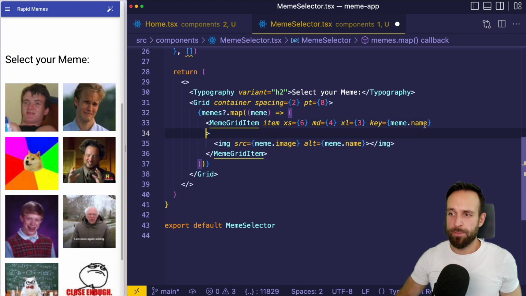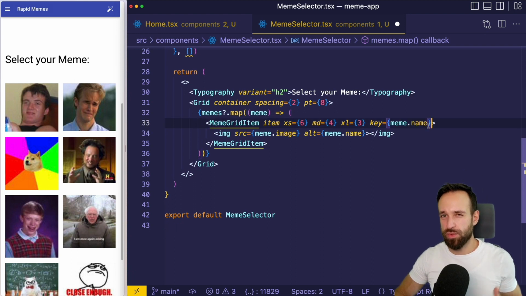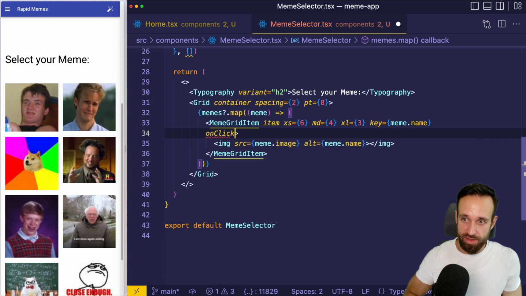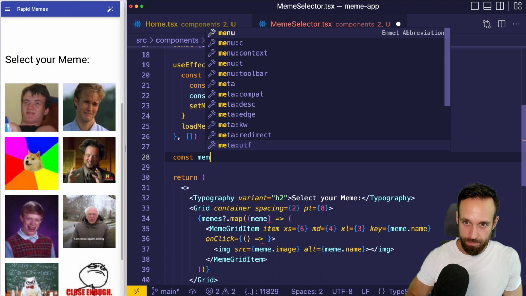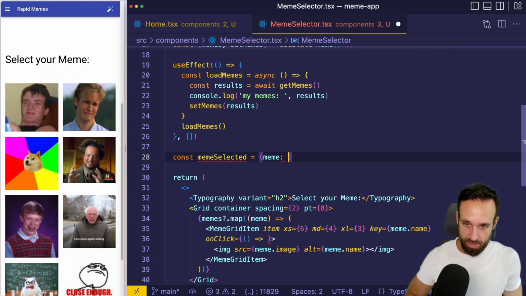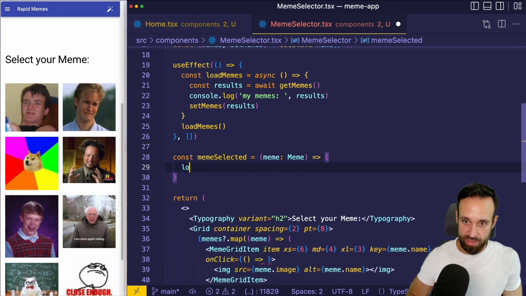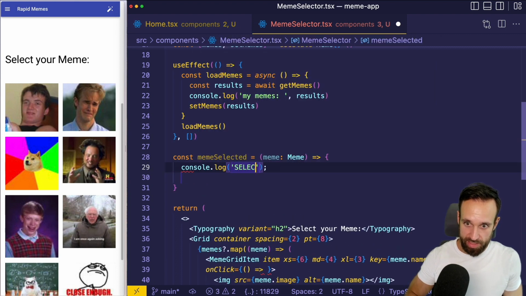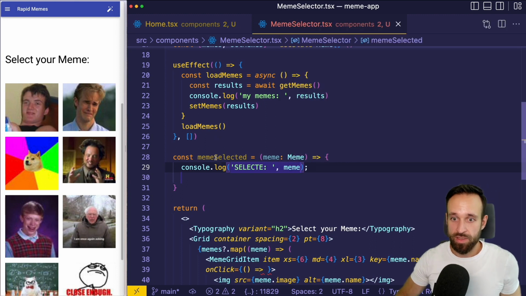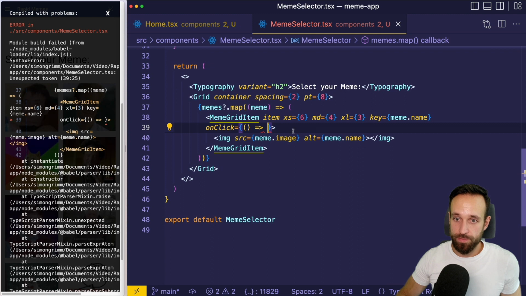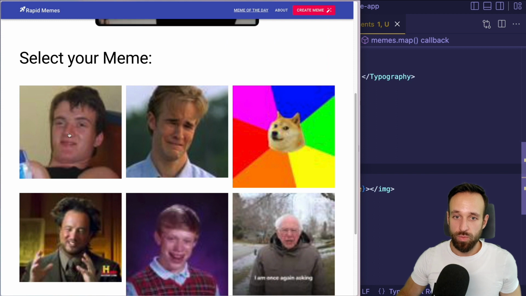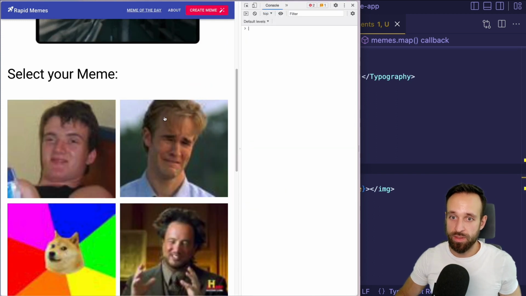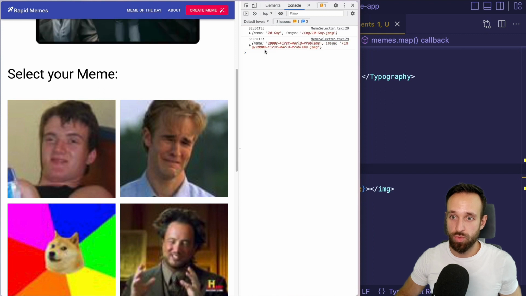And then it becomes interesting because we want to be able to select memes. So we add an on-click listener here. And on click, we want to do something. That's like always the case. Now, what we want to do is call a function, let's call it const memeSelected, and then we'll just pass the meme to the function, and then let's log for now "select meme". So on click, we want to call this function, passing the meme to the function, and then we should see this in the log, right? So I click this, I click that, first world problems, whatever.